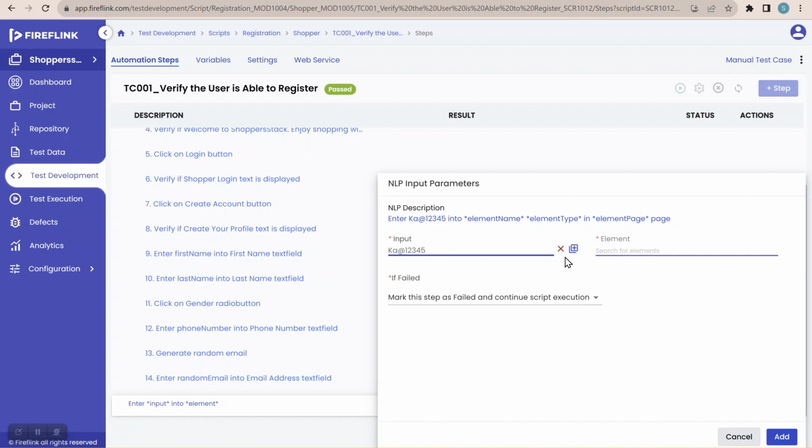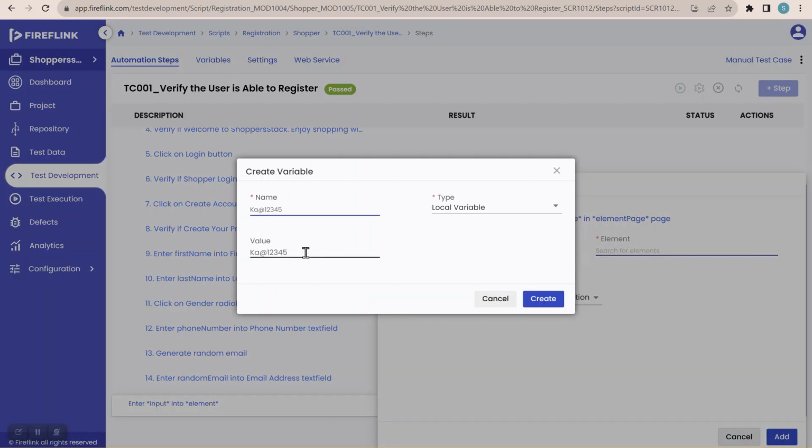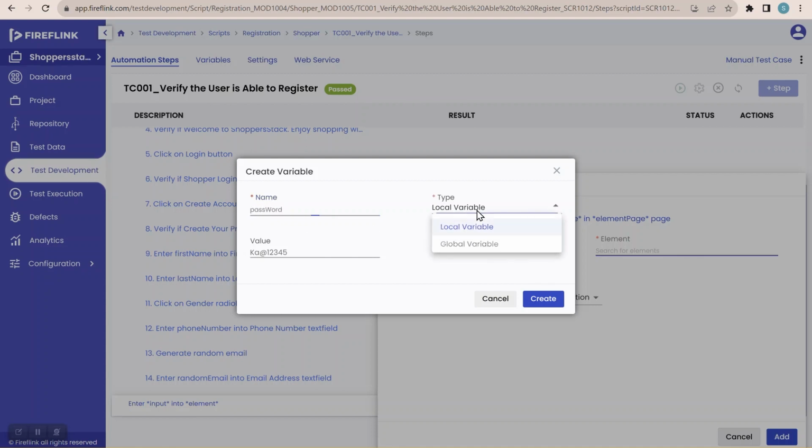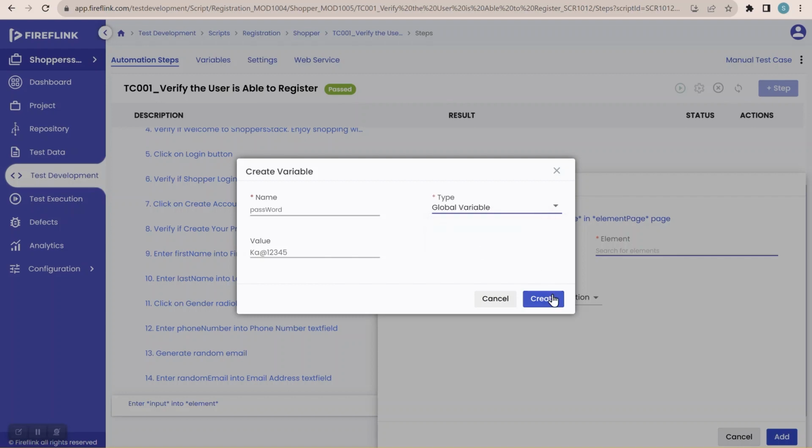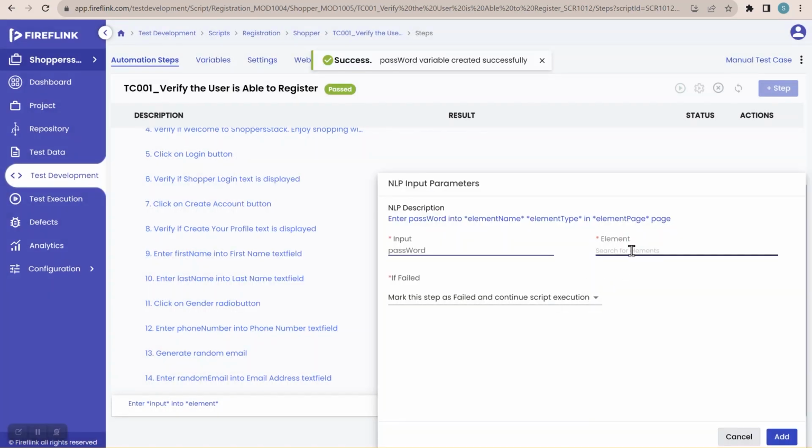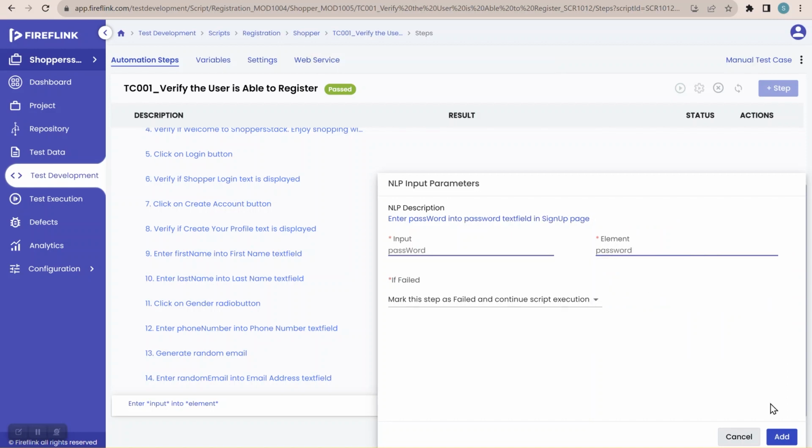This is hard coding. Never hard code the data. Create it as a variable. So I'll keep it as password, and I'll make it a global variable. Let me click on create. And this should be entered in the password text field in the sign up page. Click on add.